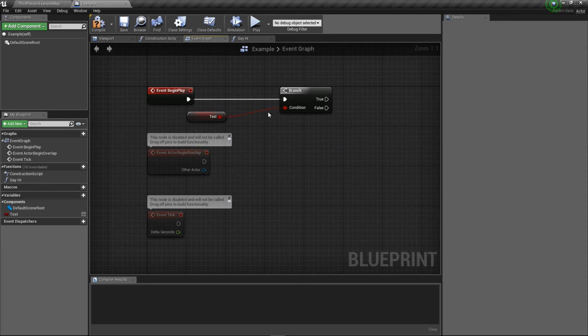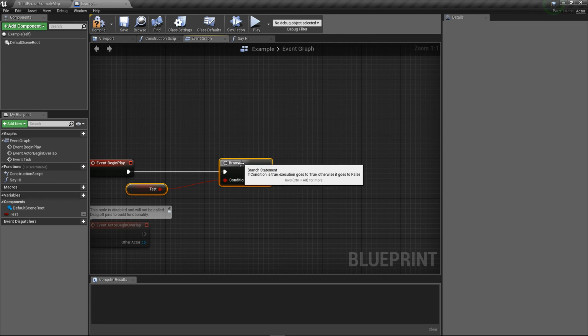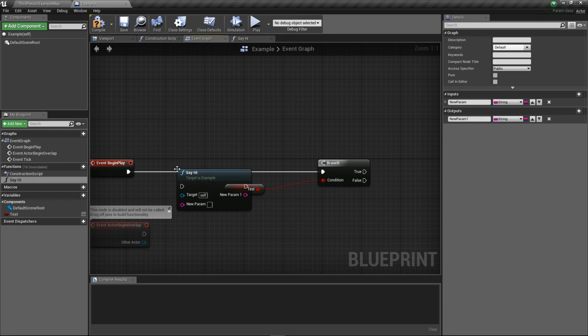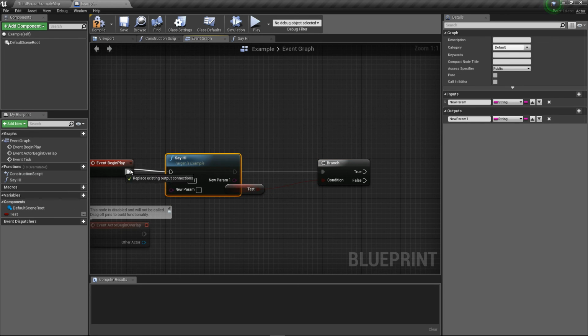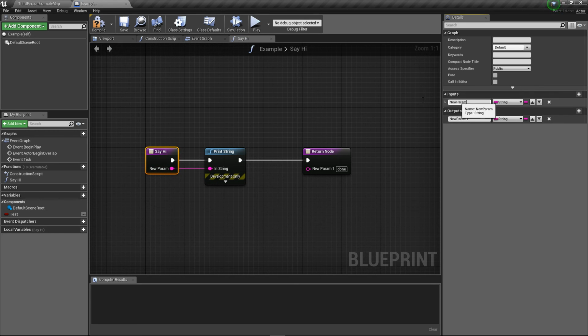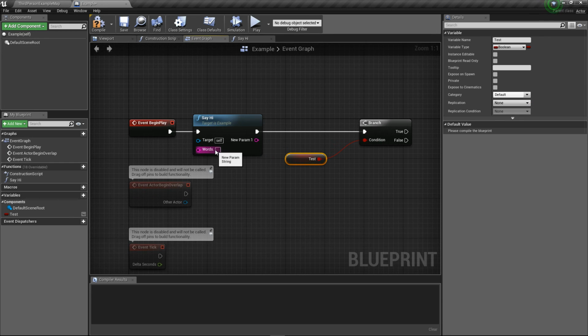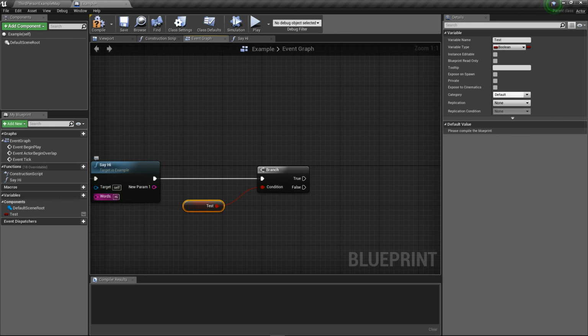So let's go over to our event graph, and let's just grab our function, say hi, and now you can see it says new parameter. Now I want to do something different. I don't want it to say new parameter. I want it to say words, because why not? I'm too lazy. Now it says words. Now we can do a lot of things. We can just do hi, but we also could do plenty of different other things with that. It doesn't have to be text.